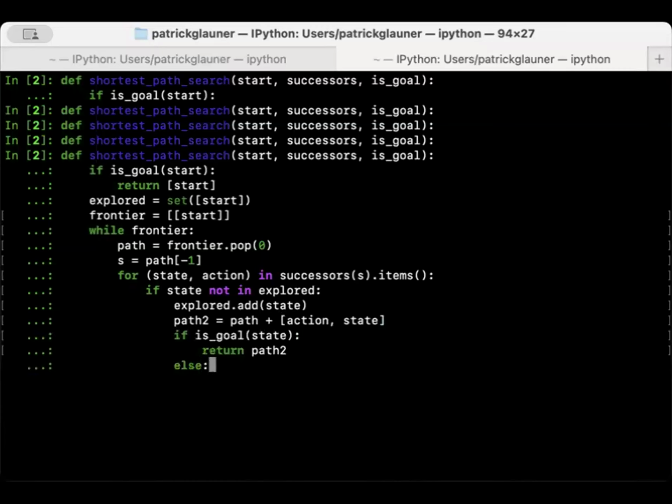If this new state is not a goal state, then I'm appending it to the end of the frontier. Frontier is a list, so I need to append this new path to the right end of the list. So we have almost built our algorithm.